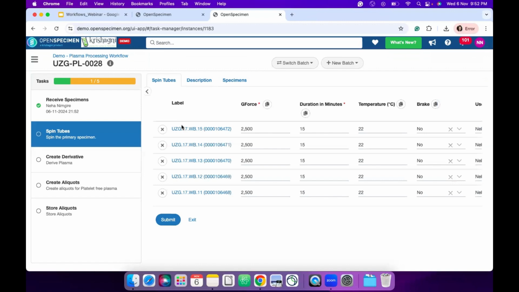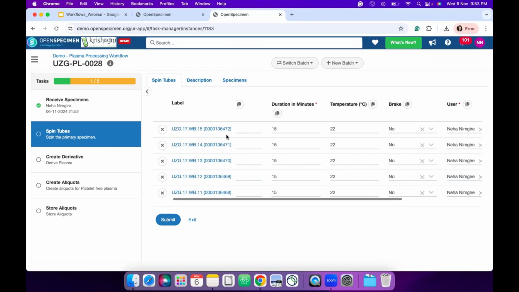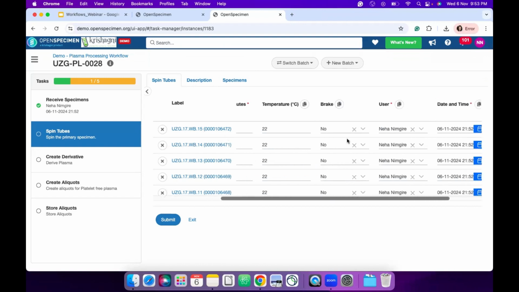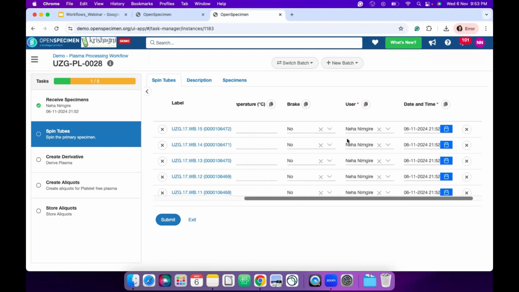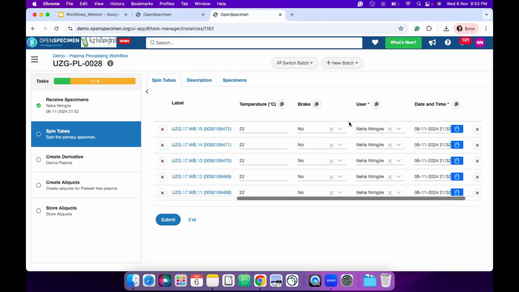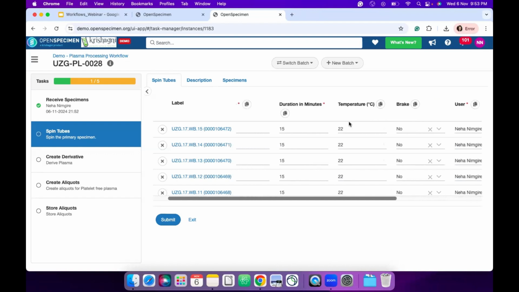Here a sequence of tasks has been arranged, that the whole blood is first received, then it is spun. So that is a centrifugation event is being added. You can pre-decide on the values. Let's say you have a standard SOP that whenever I have samples that are to be processed to plasma, they will undergo centrifugation with this particular speed for 15 minutes. Then what should be the temperature, whether the brakes of the centrifugation machine are applied or not, who is doing the centrifugation. So all those details, you can preset those.